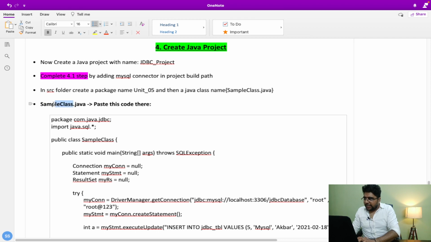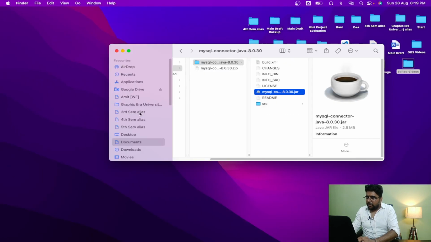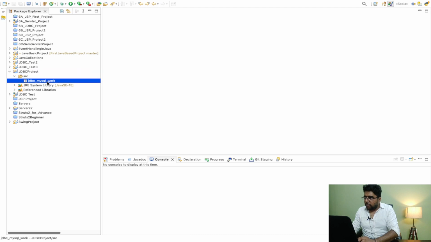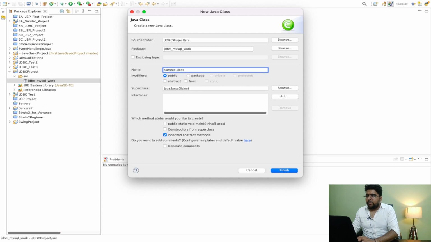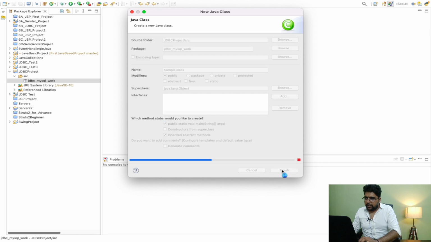So let's say I am going to create the same name file over here. You go to the package, right click, go to New, and then Class. Simply write Sample as the class name, and make sure it contains the main method, because the main method in Java controls the entire file's code. If you have not written the execution flow inside the main method, then those lines will not be executed. So make sure that you have the main method. You can write it yourself, or Eclipse will write it for you. So you can tick this box and finish it.